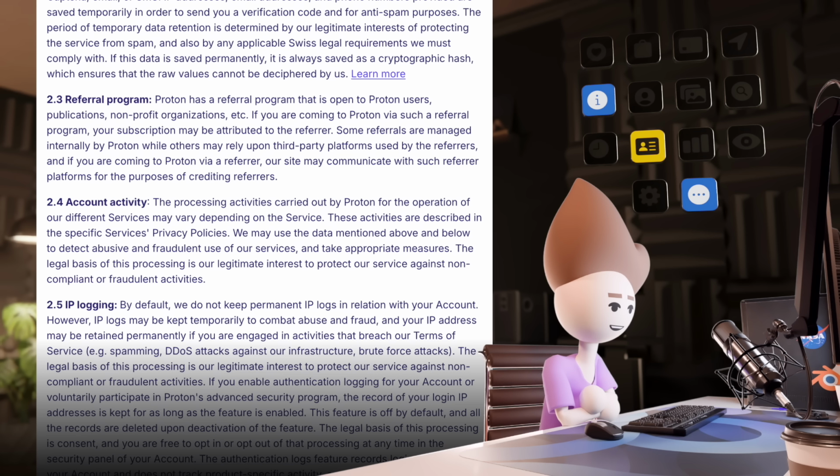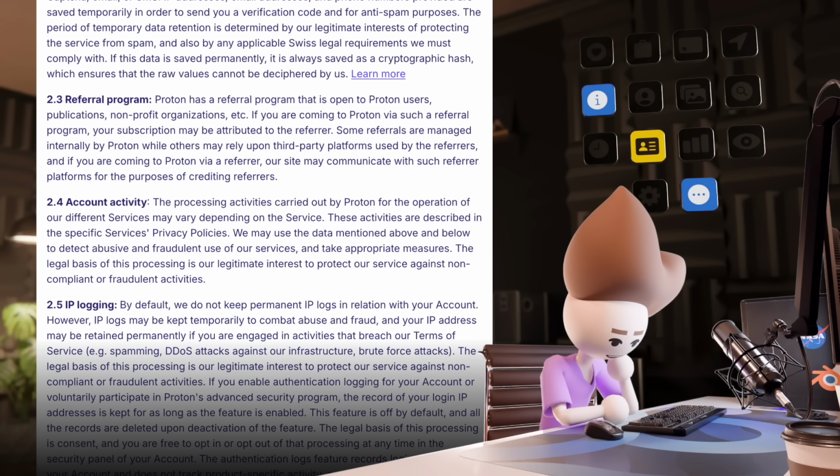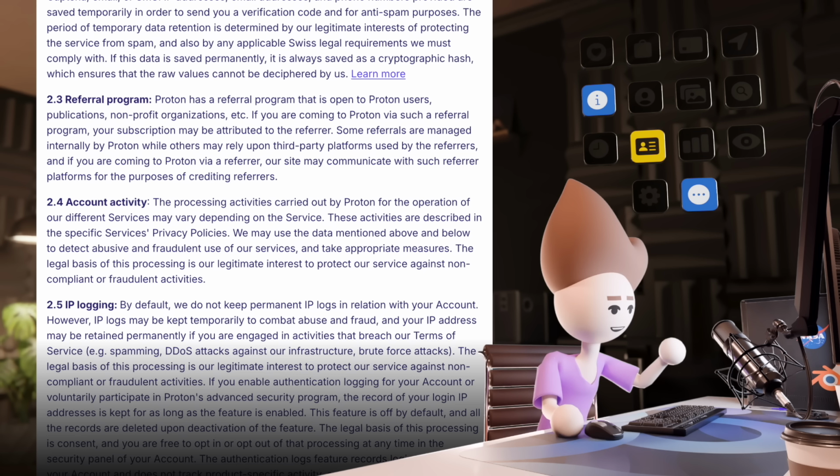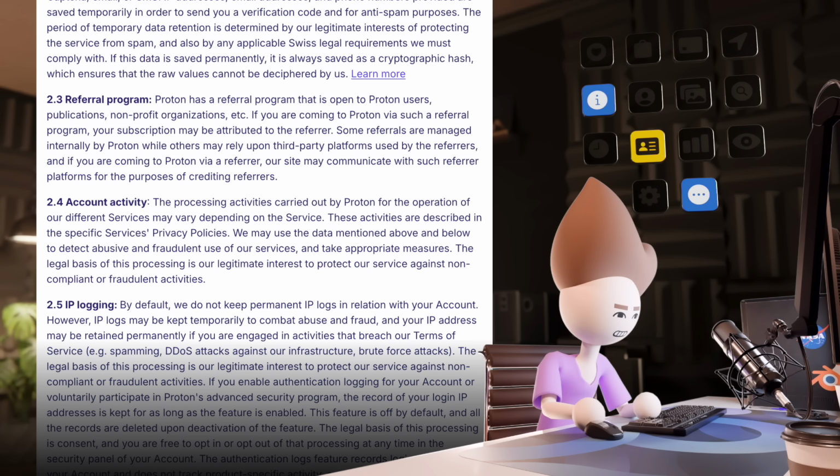Section 2.4, Account Activity. The processing activities carried out by Proton for the operation of our different services may vary depending on the service. These activities are described in the specific services privacy policies. We may use the data mentioned above and below to detect abusive and fraudulent use of our services and take appropriate measures. The legal basis of this processing is our legitimate interest to protect our service against non-compliant or fraudulent activities. So it looks like we won't get a lot of detail yet about this. That said, things like account activity as the title of this section and the words like "may use" do imply that usage data is collected.